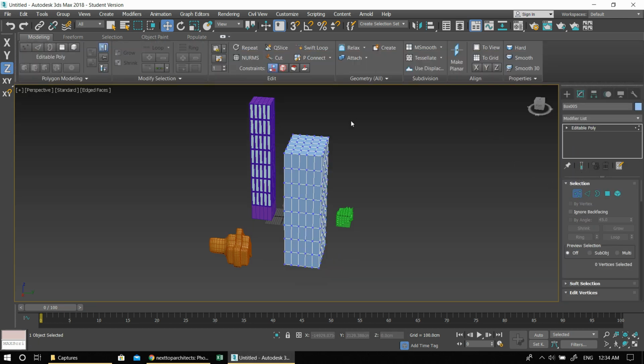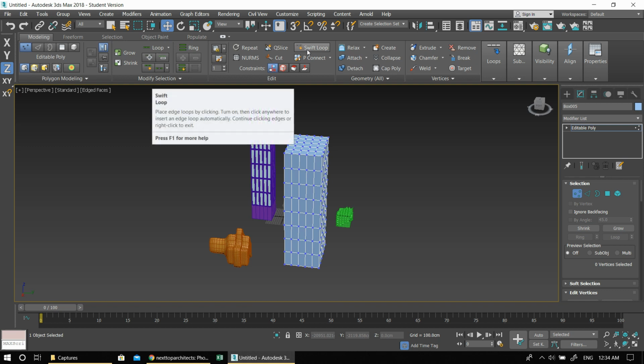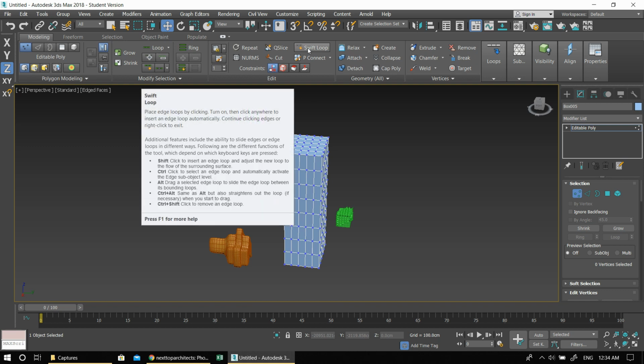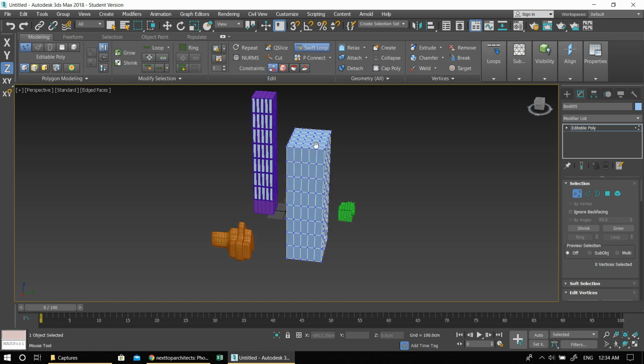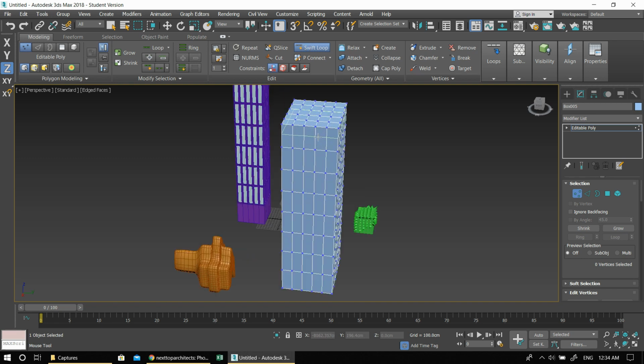Let me go here. The sweep loop. You can find it here. It's called the sweep loop. It adds extra loops wherever you missed something. So some people ask me, after we turn it to editable poly, how can we increase the segments?